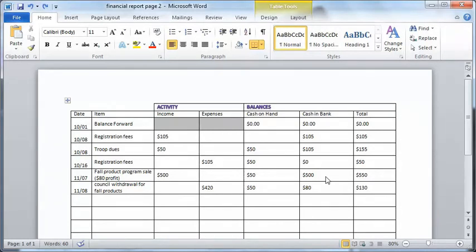On 11/19, Jane stopped at a local nursery to pick up some seeds for the troop garden. She got 5 packets at $2 each. Write on the item line, seeds for Scout's garden, and on the expense column, $10. It's not that much, so subtract $10 from the cash in hand, leaving $40. There is still $80 in the bank column, and a new total of $120.